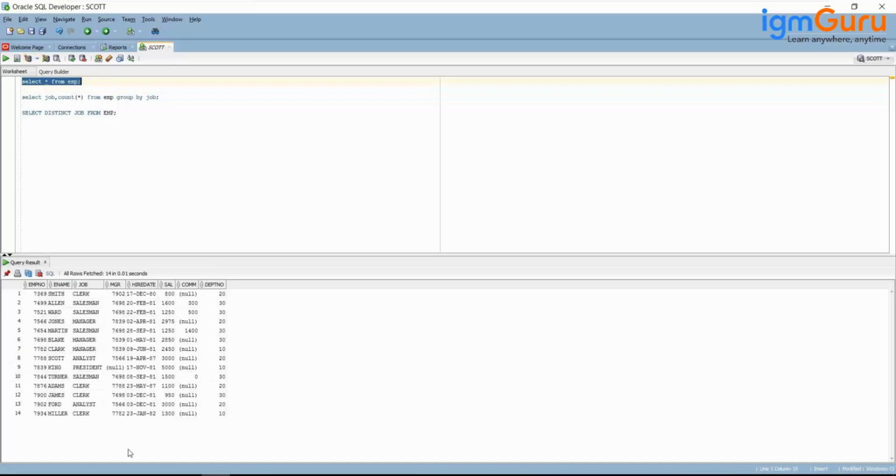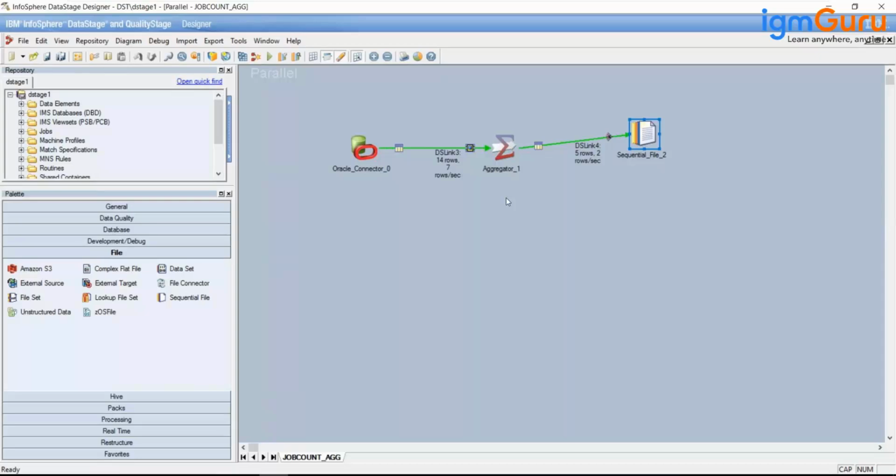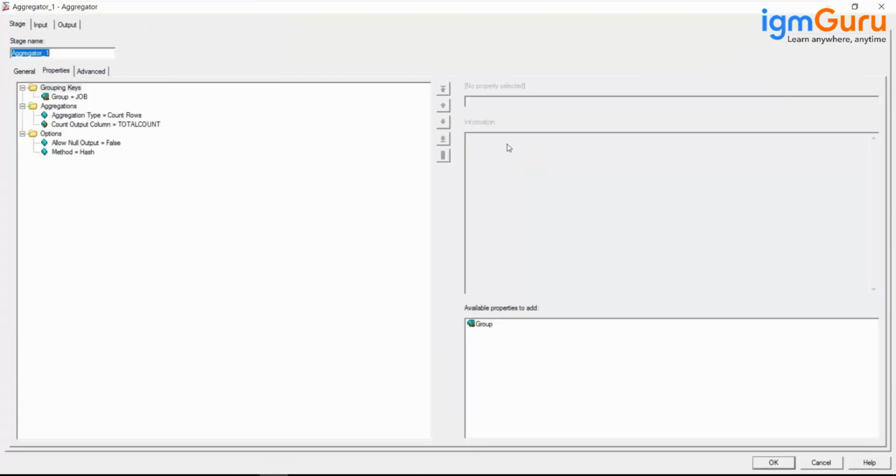So what if I want to find out the total number of employees working in a particular department, or in every department? How do you find out this? What changes do I have to make in the job according to this? The department employee table.